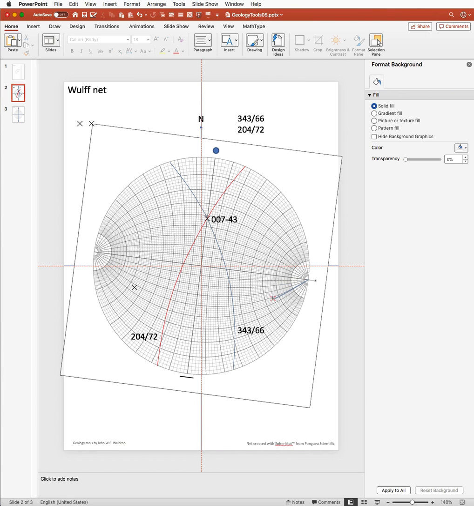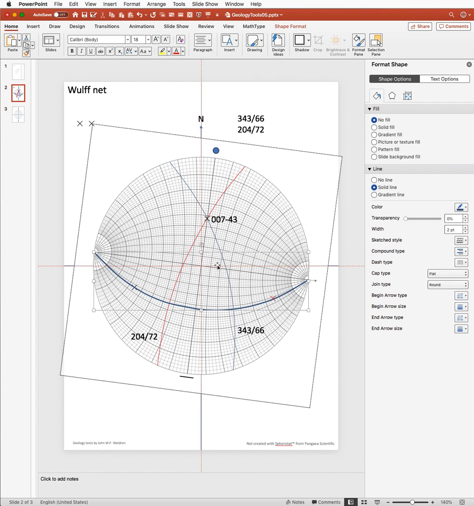So I'm going to click here. I'm going to click over here, 43 degrees. I'm going to click here, and here, and here. Keep going here. And when I get to the end, I'll double click to end my curve. And there you can see the plane that is perpendicular to the first two planes.